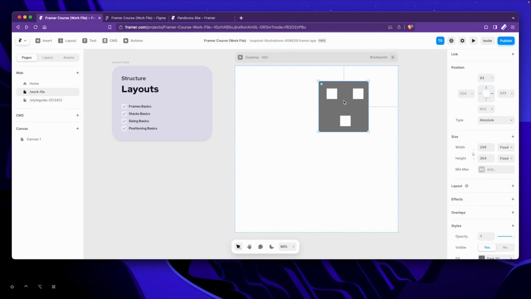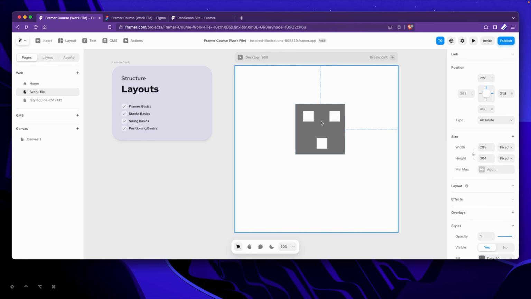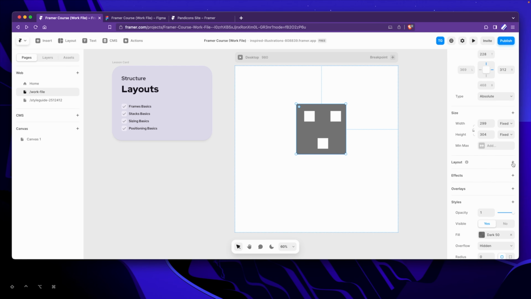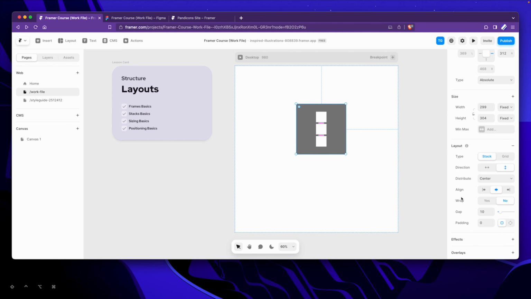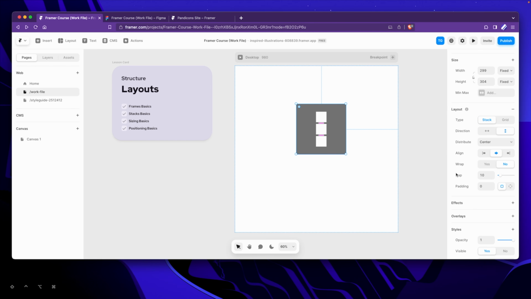Now, what if we make this thing into a stack instead? So I'll go to the right sidebar, hit plus on layout, and something happens here. You can see that they all got structured like this. Now we got some other options here. So we have something called gap. So I can increase the gap, and then I increase the gap between these items.